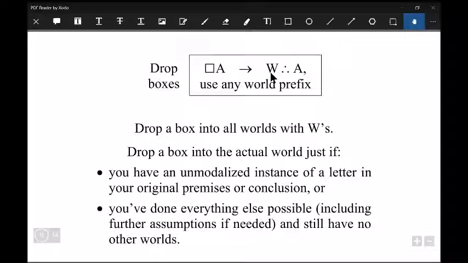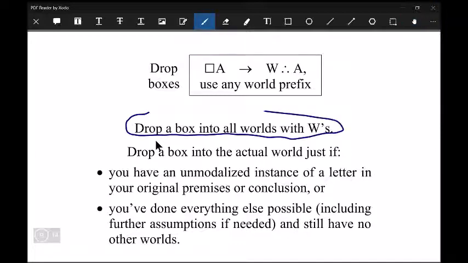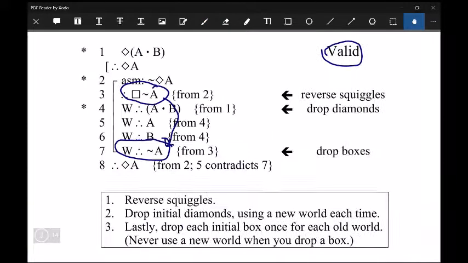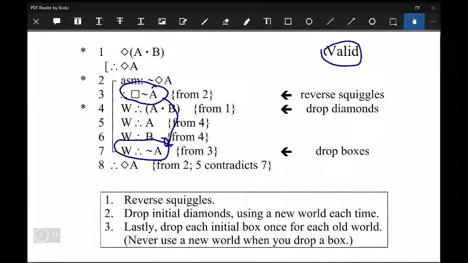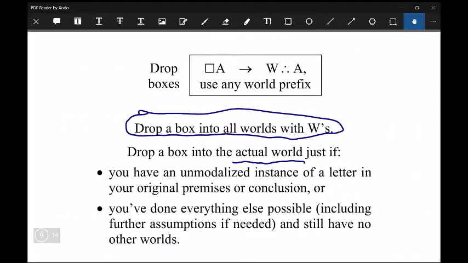So our strategy will be this: to drop a box into all worlds with W's. So if you have a world with W, put it in. And sometimes you drop it in the actual world. But often it's not going to help you, like this one. There's nothing else in the actual world to contradict. So when do you drop in the actual world?